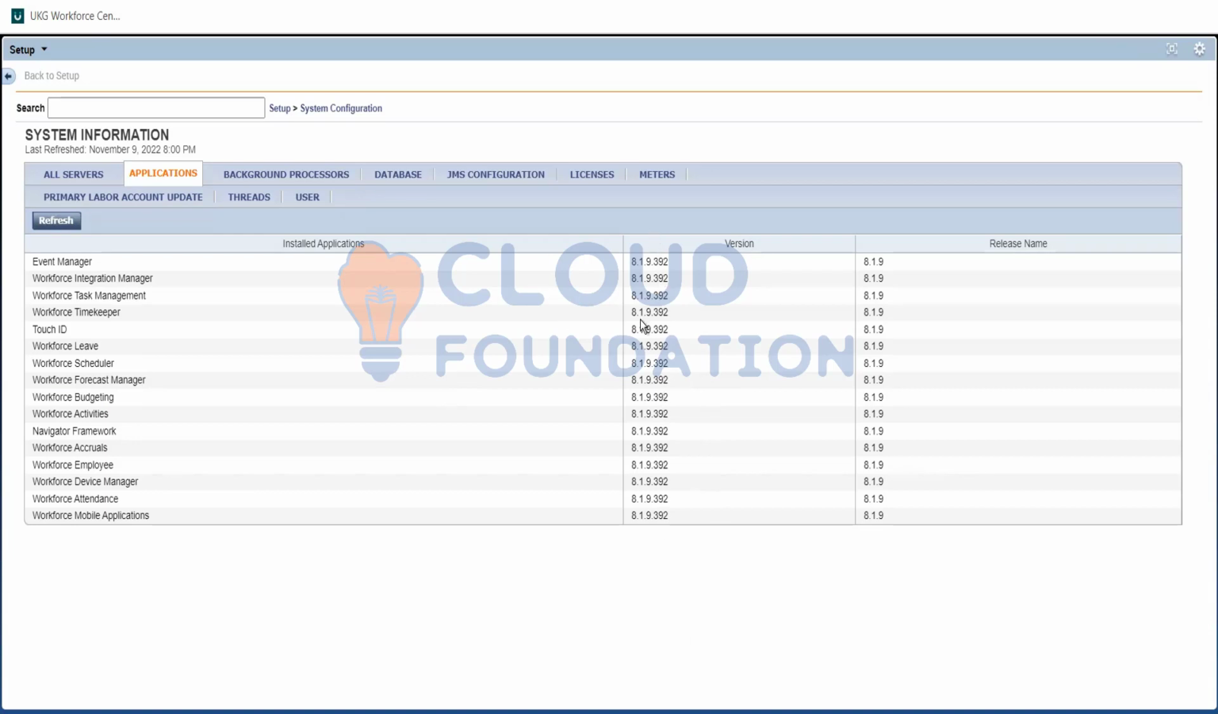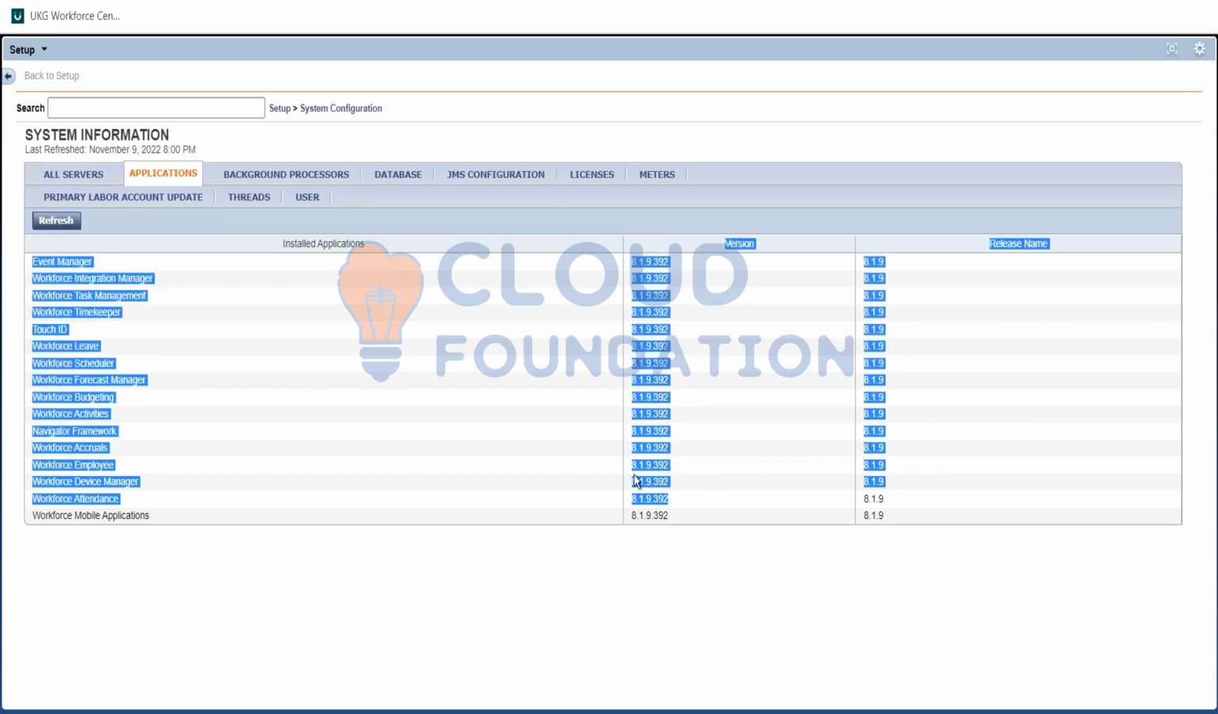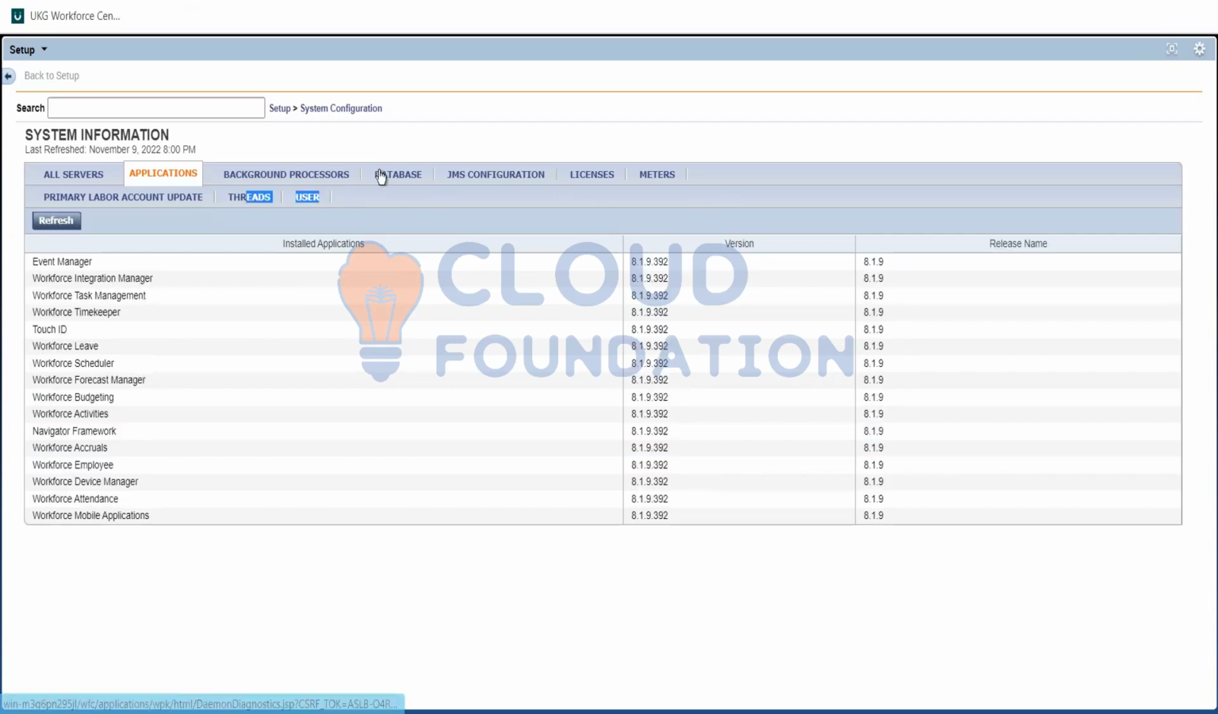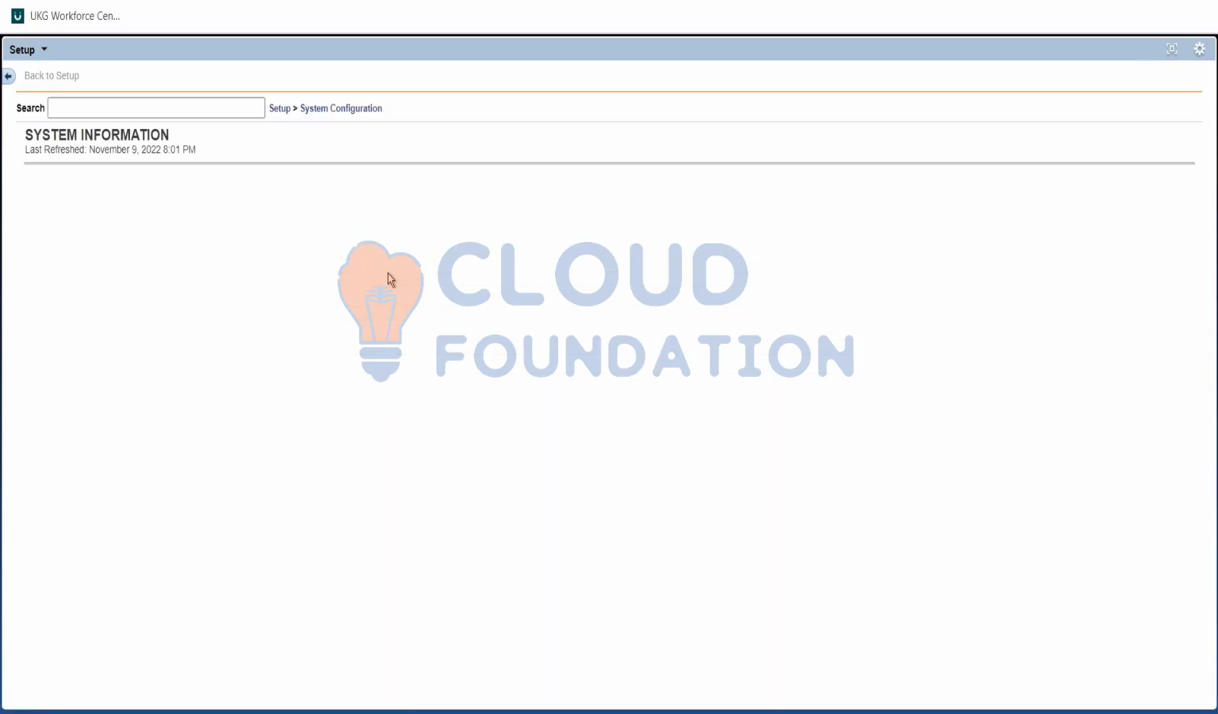Mostly all the items will be in the same version unless a client requests that only a particular module be in an older version. Then the Kronos people will help keep only that particular item in the lower version and the other items in the recent version. Okay, and then here, we can also get the details of the database.